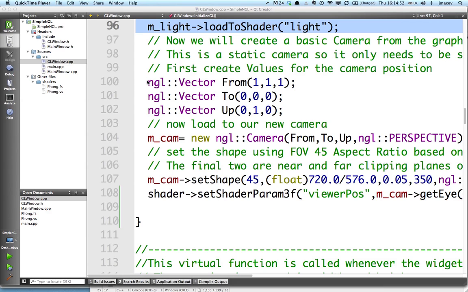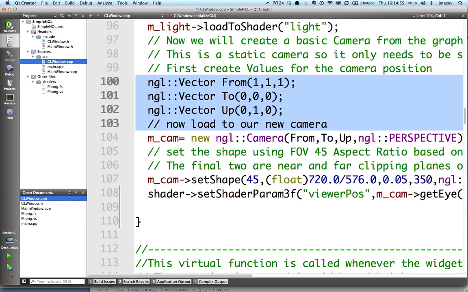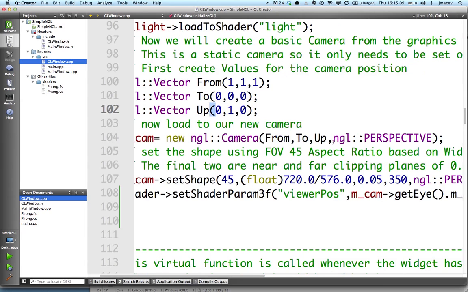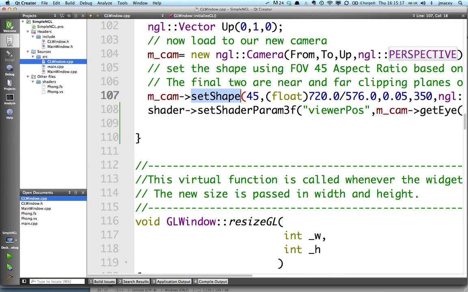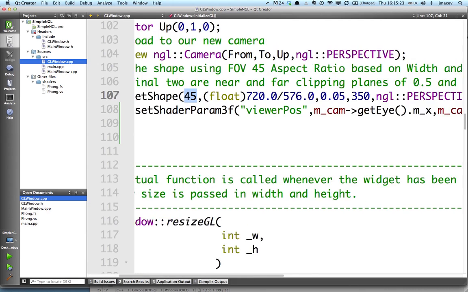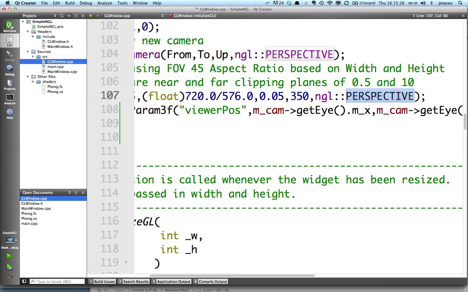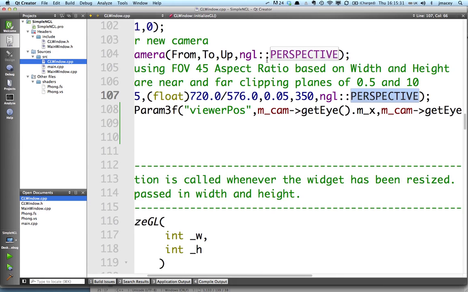To create an NGL camera, we need to create a vector to specify our from position, our to position, and our notion of upwardness in our world, so the camera can calculate the correct UVN vectors. We then construct a new camera, set from, to, and up, and say it's a perspective camera. Next we set the camera shape: a field of view, our aspect ratio, near and far clipping planes, and again we pass in that it's perspective. That's something that one day I will change because there's a bit of repetition of code there.